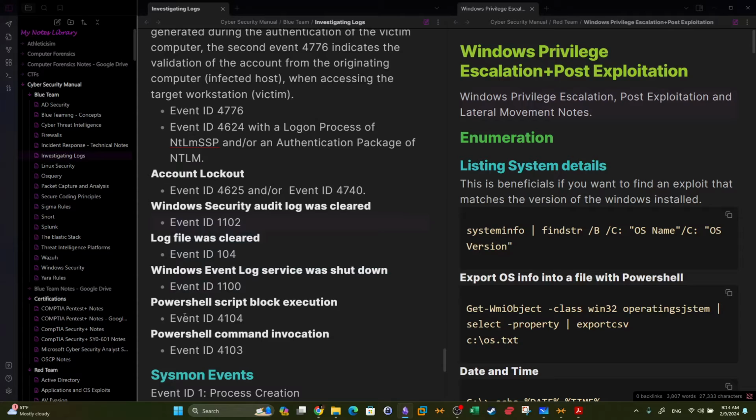Just saying this. Now, additionally, we have PowerShell script block execution and command invocation. These are the two event IDs that we will also discuss in this video. These two IDs are generated whenever you execute a script block or a single command in PowerShell. Sometimes your access to a target machine will be through a PowerShell session. So you need to be mindful of the commands that might be logged if you execute an entire script block or a single command. These event IDs will be generated.